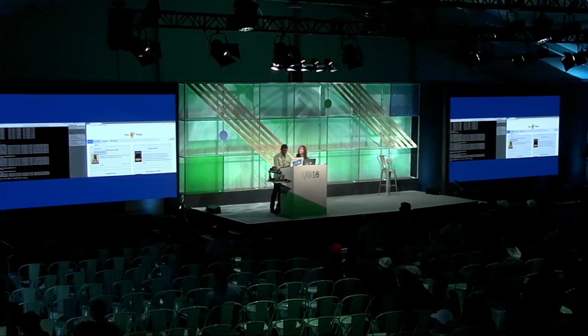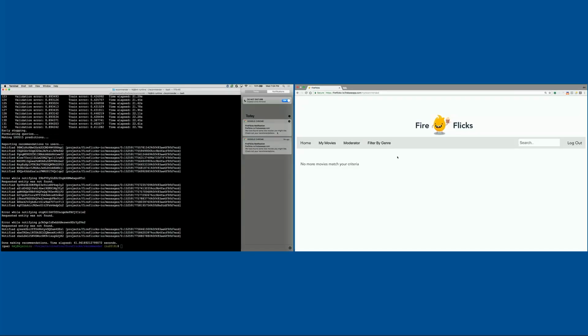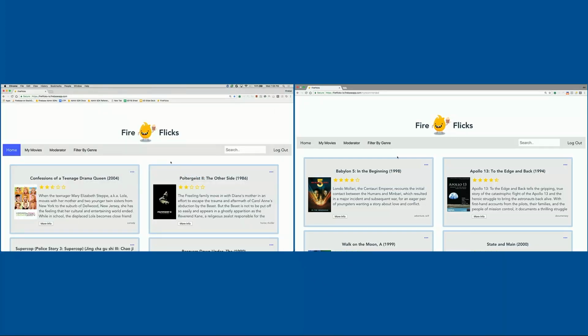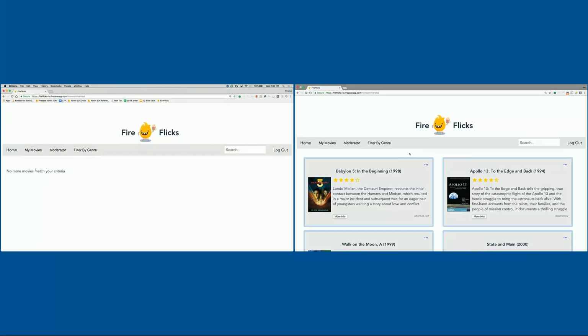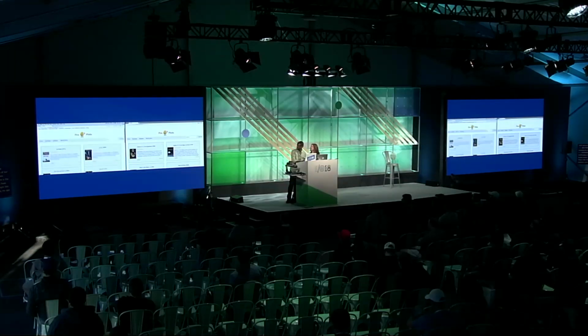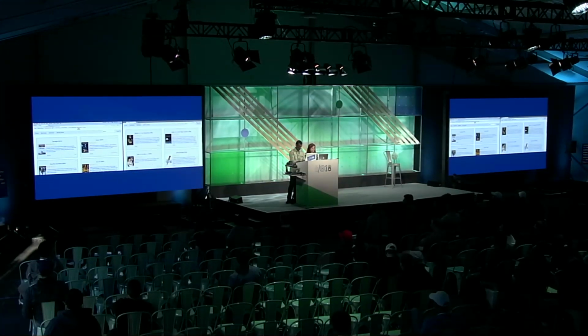So here's a notification that I've received. We have found some new movies you might like. That's the Python code notifying my app instance. And let's see if it just takes a minute. There it goes. So let's see if there's anything that I would actually want to see here.